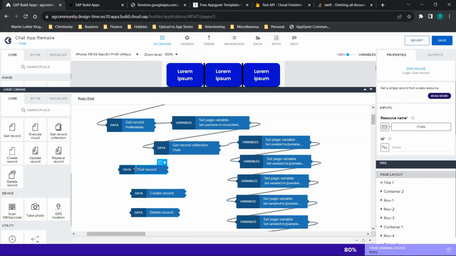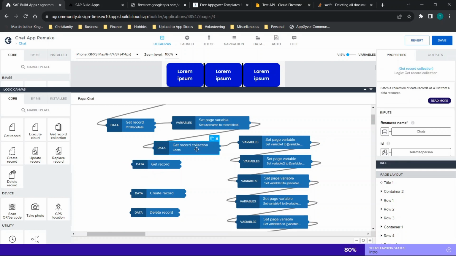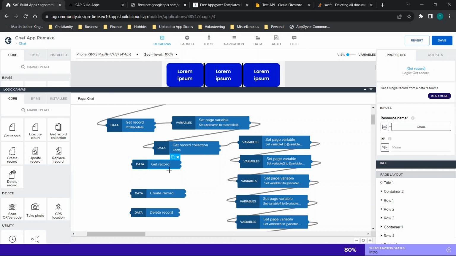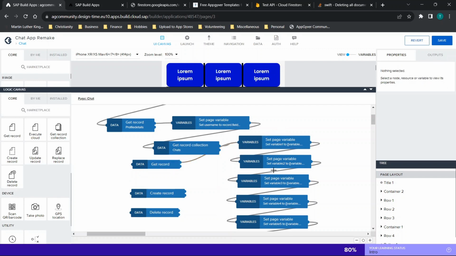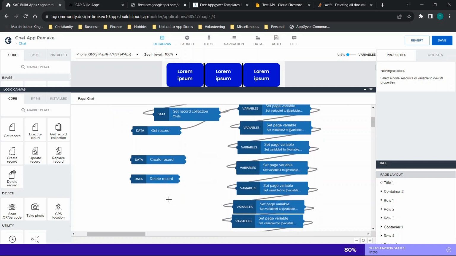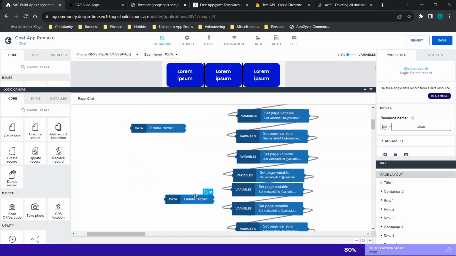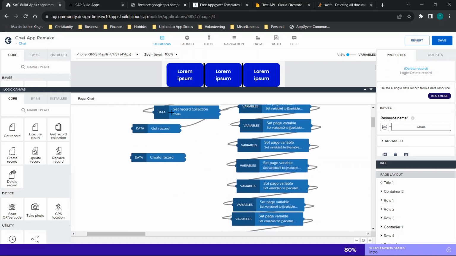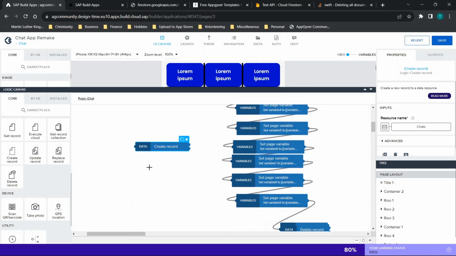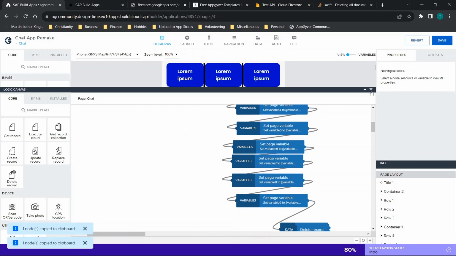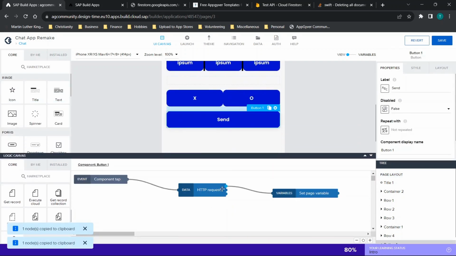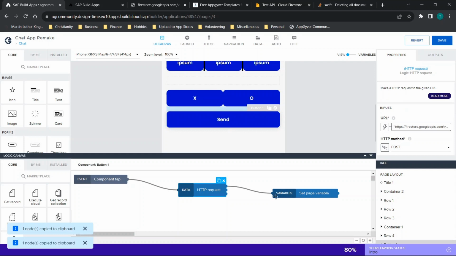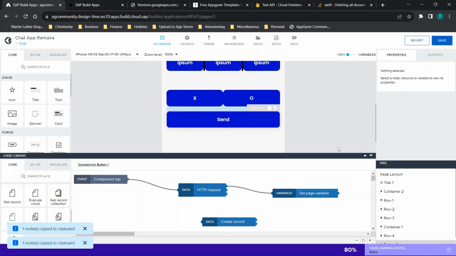So when the page loads, you'll get the record and you'll specify the ID here, similar to what we've done with chats, for example. You'll get that record. Then you will do exactly what we've done here, set all the page variables. Then at the very end, you would use this delete record in place of this. And then when the user goes forward and clicks send, instead of this data request, you can use the create record option.